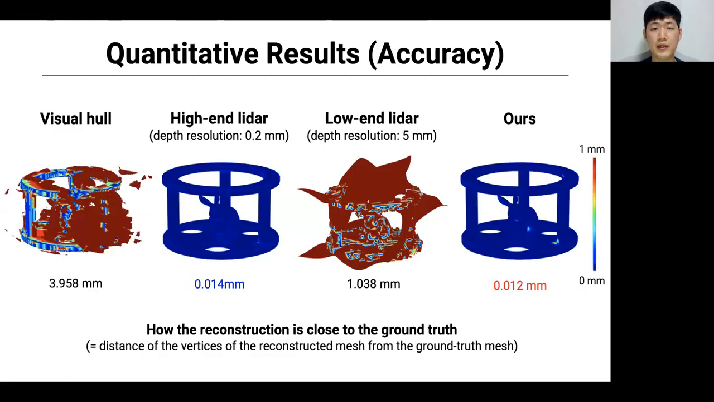We also quantitatively evaluate the performance of the various kaleidoscopic imaging methods. We use two metrics. The first metric is accuracy, which we define as the average distance of the vertices of the reconstructed mesh from the ground truth mesh. This metric quantifies how close the reconstruction is to the ground truth. Our method provides the best reconstruction accuracy.